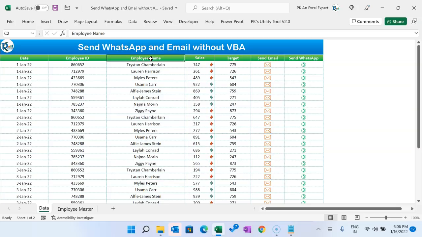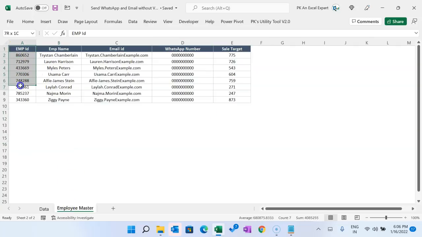Let's start without delay. Now I'll show you, we have some employee master here. In the employee master, we have the employee ID, employee name, employee email ID, WhatsApp number. In the WhatsApp number, make sure you are using the country code also. I have masked the numbers here. You can use your original number. And then we have the sale target for each employee.